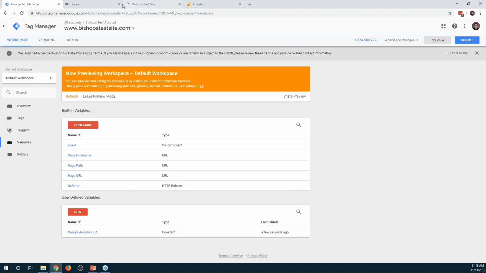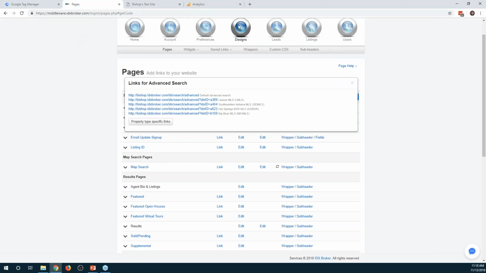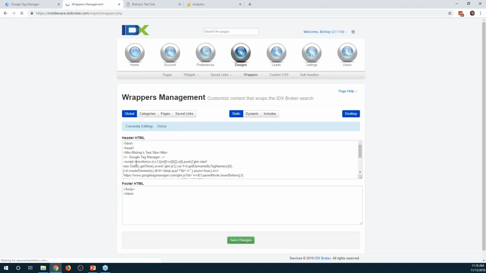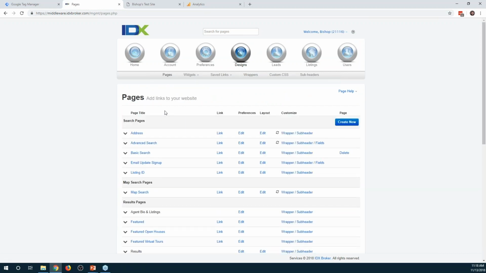In this case, I was using the global wrapper. So under wrappers, I'm using the global wrapper, and that goes on every IDX Broker generated page. If you're talking about specifically individual pages within your website, then you can control what pages you want it to load on. In the Equity head, if you want it to be on all pages, which ideally you would, you would put it into the Equity head.